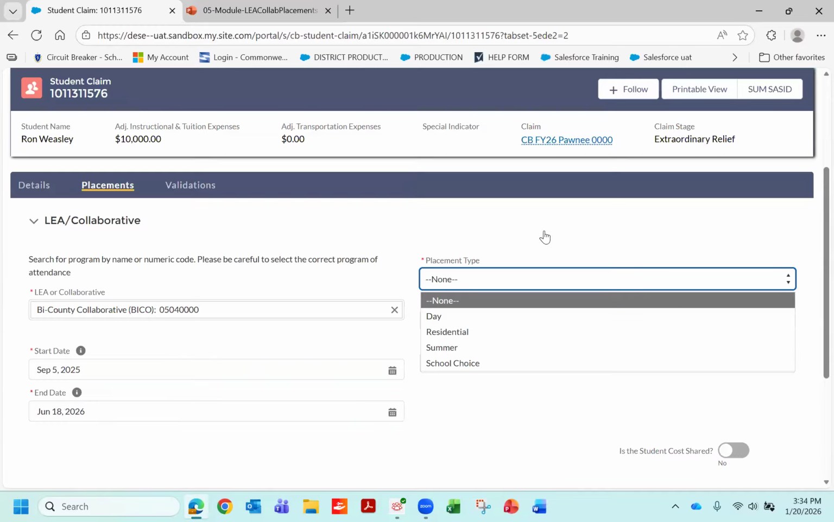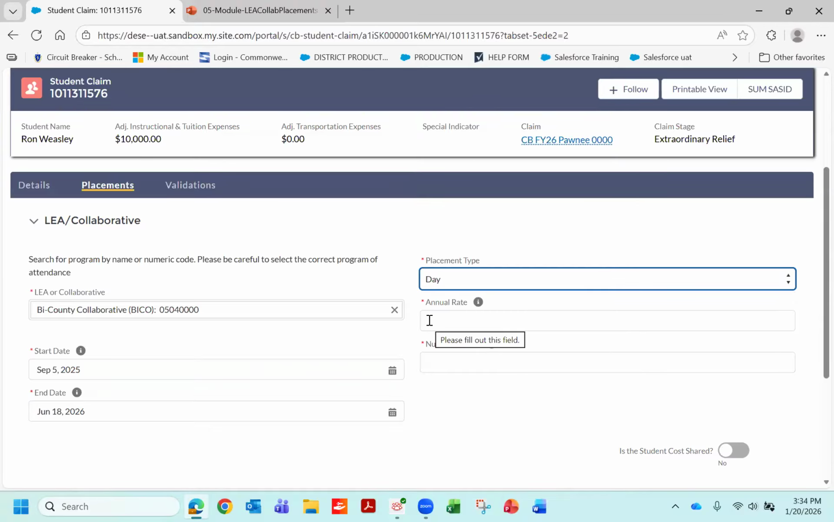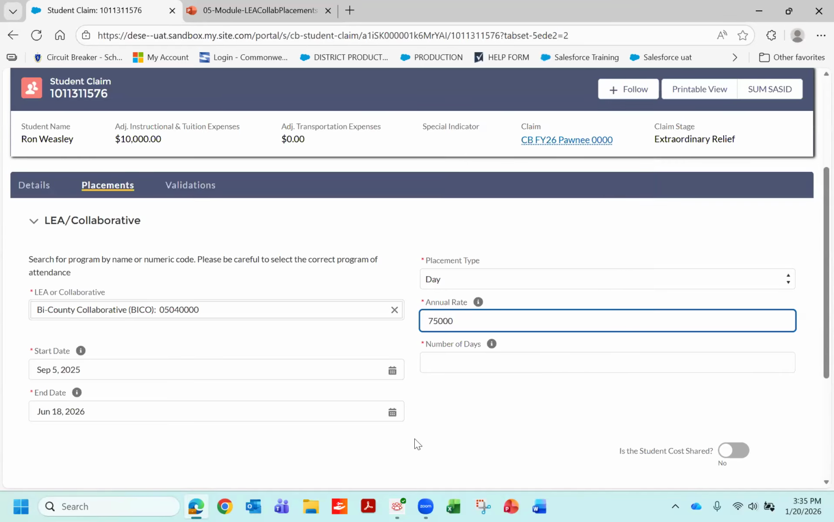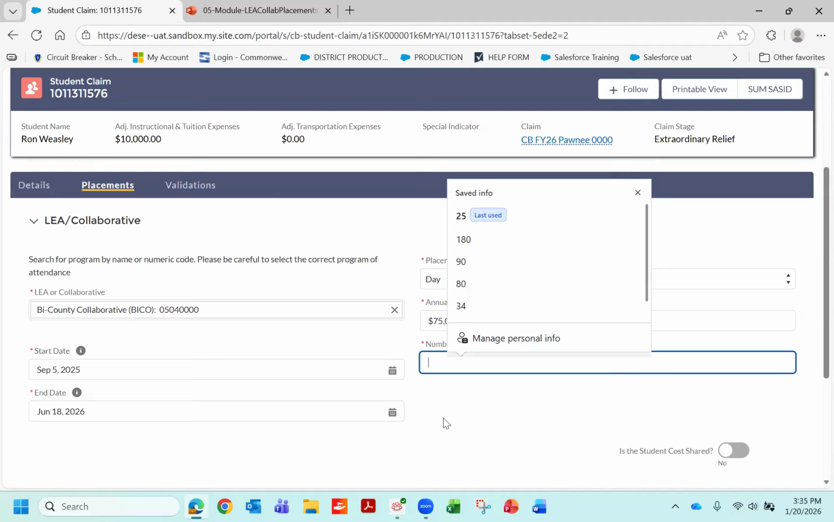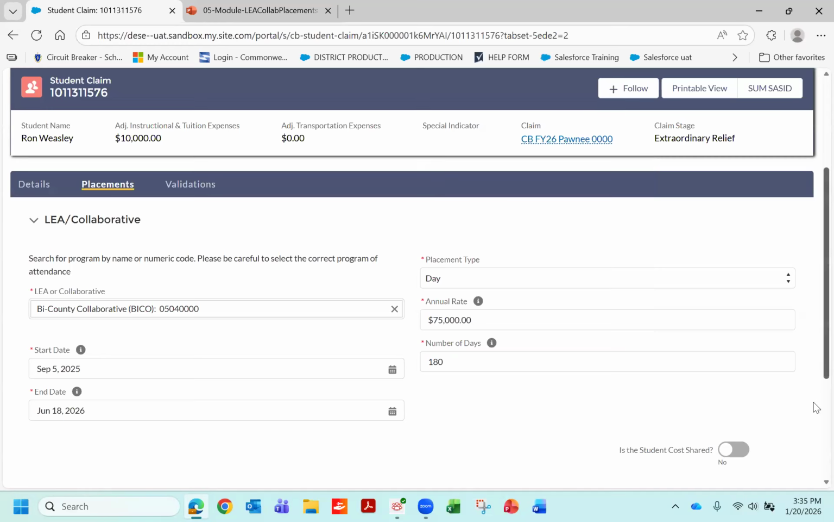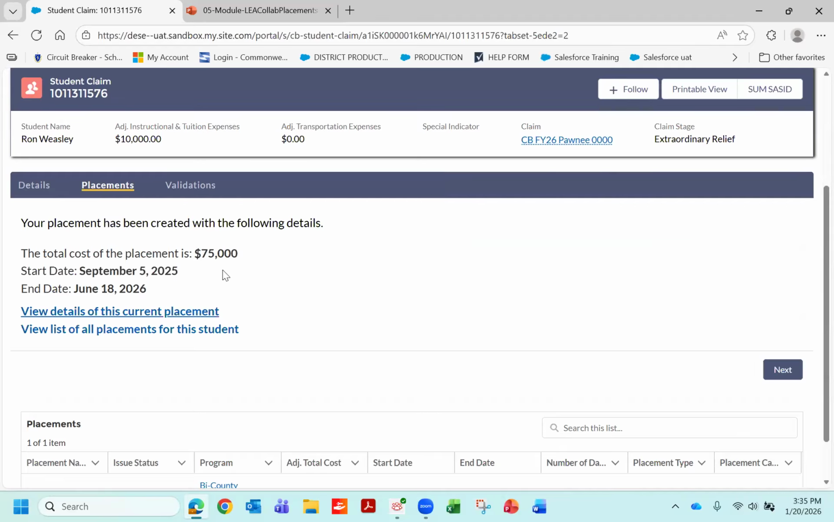In this case, the placement type is day because this is a school year placement. And the annual rate, as we said, is the total of the tuition, instructional cost, plus the speech and language services. So it's $75,000. The number of days is 180 because he attended the full year. He's not cost shared. And so now we can hit next. And this has created our placement. You can see the cost, $75,000. We have the dates here.